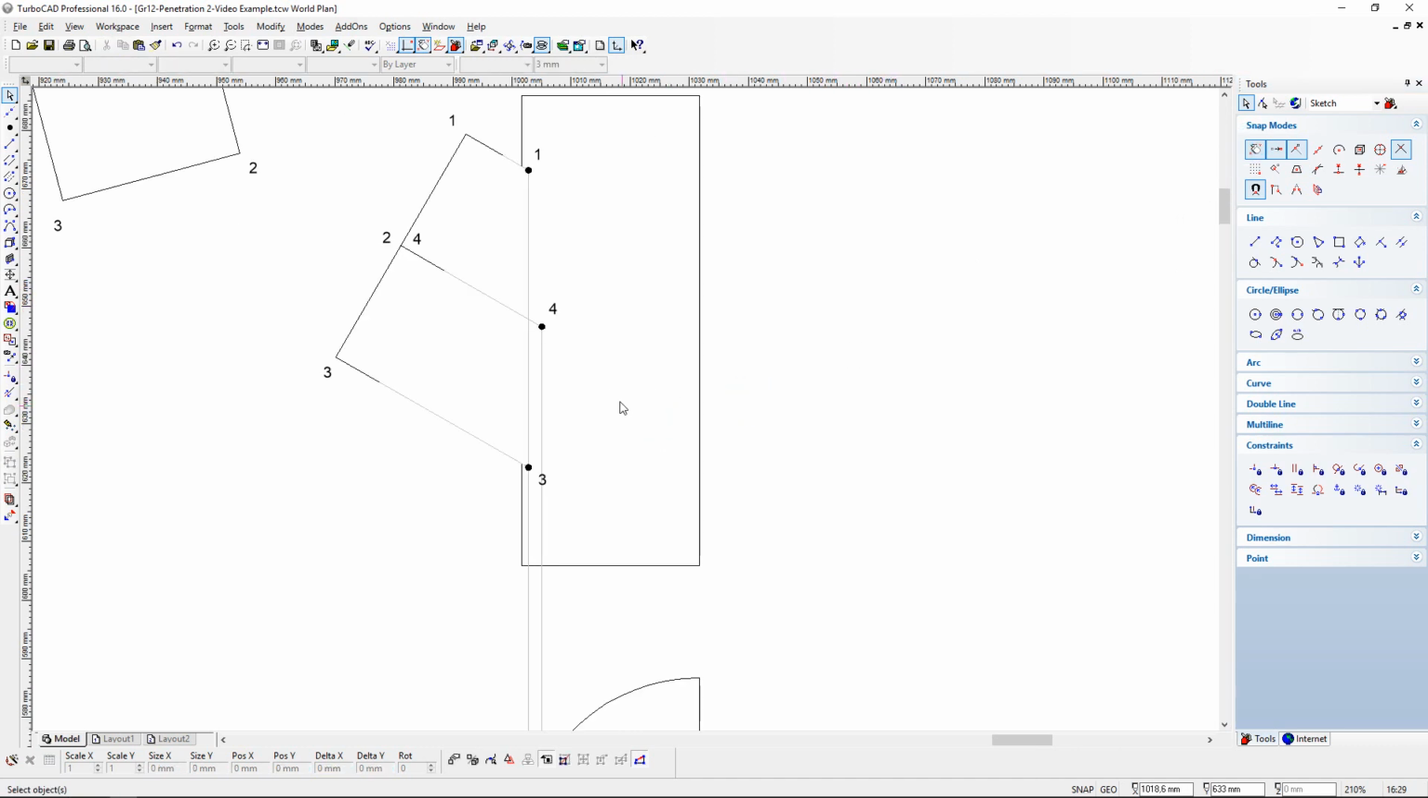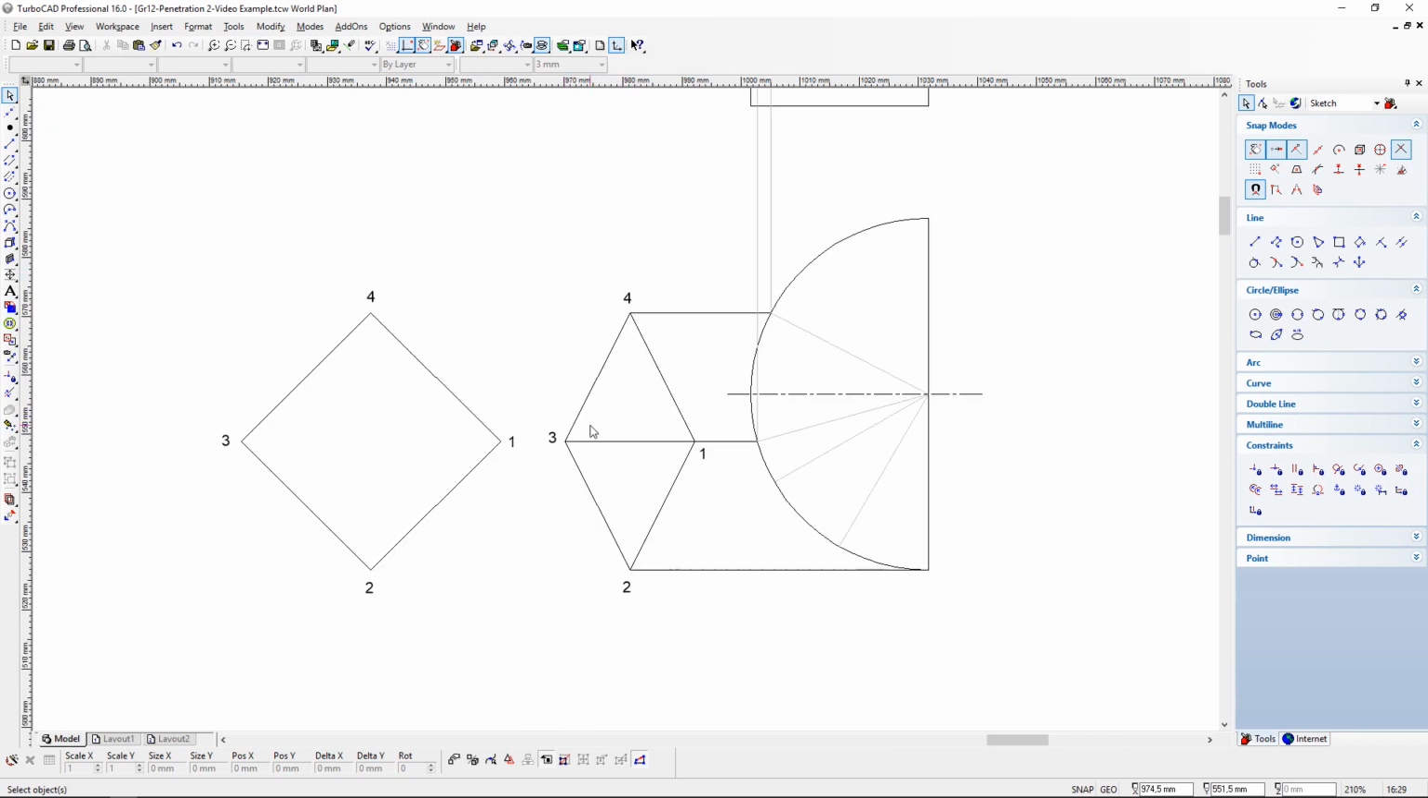Now we have all of the 4. Oh no, we haven't done number 2 yet, so let's go to the top view. Number 2 is here right at the bottom, and you will see that number 2 goes right to the center of our half cylinder. Okay, so the projection of number 2 on our top view goes all the way to the edge of the half cylinder, or the center of that cylinder.